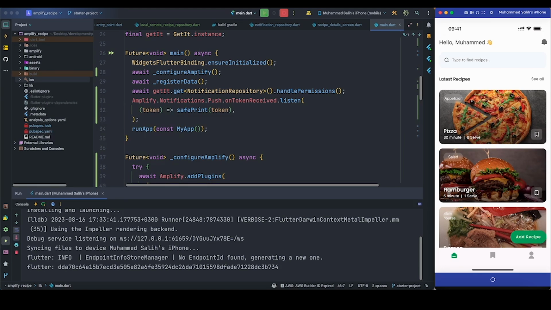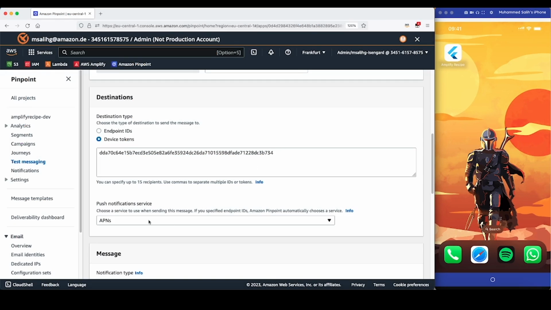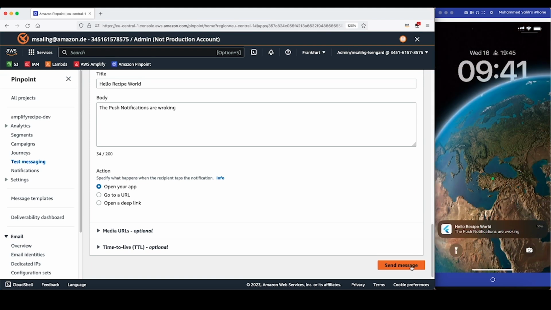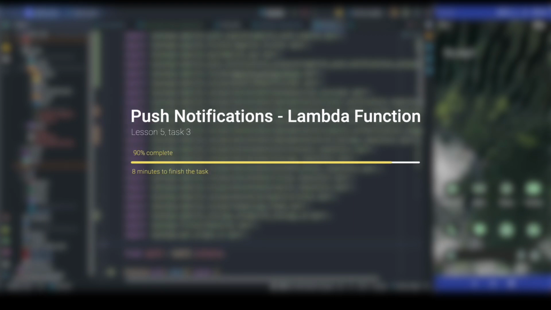Put the app in the background, get the ID, and open Pinpoint again. In the device tokens, add the new one, select the APN, and send the message. You can see that we received a notification. If you click on that, the app will start. We have done enough setup to see the test messages.